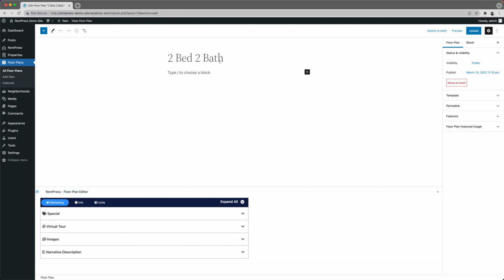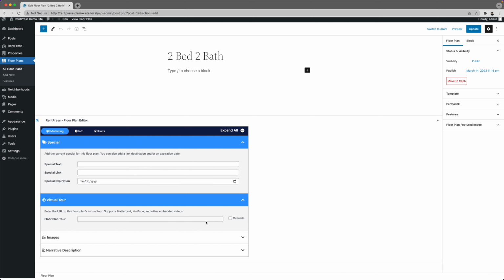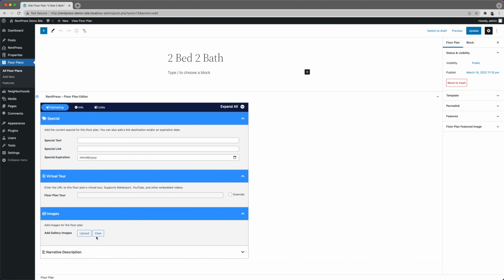Don't forget, you can edit the floor plan to provide additional information not necessarily provided from the feed, whether it's a leasing special, a virtual or video tour, or even an image gallery of your choice.